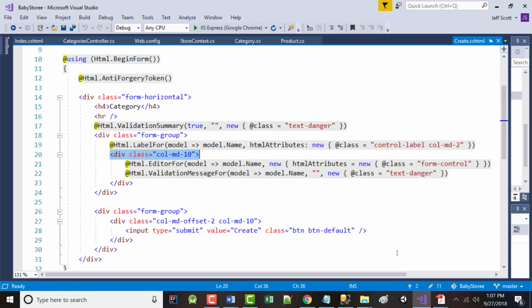That's Bootstrap. You should know that. That says that medium-sized devices are above. What comes next should take up 10 columns. You should all know that. All right?